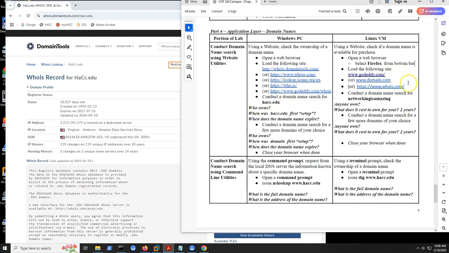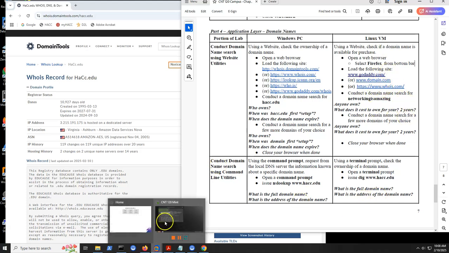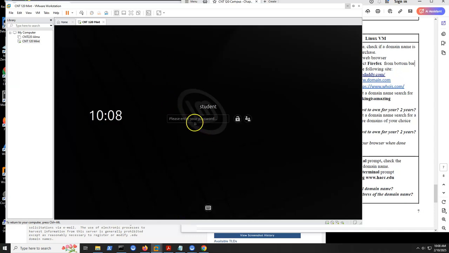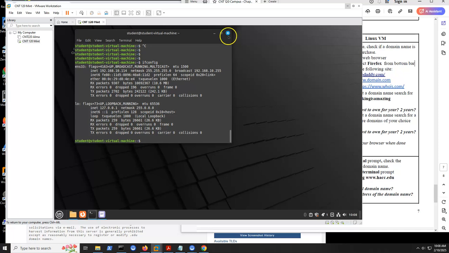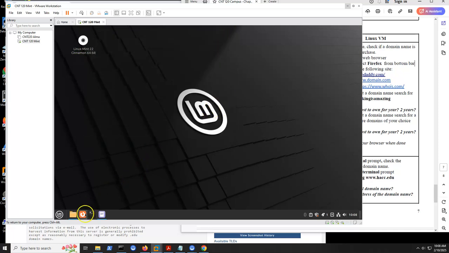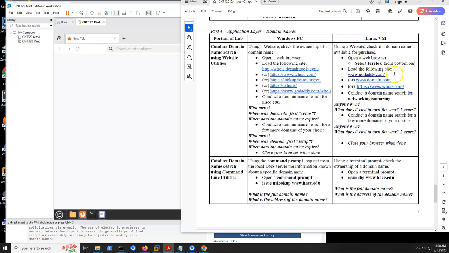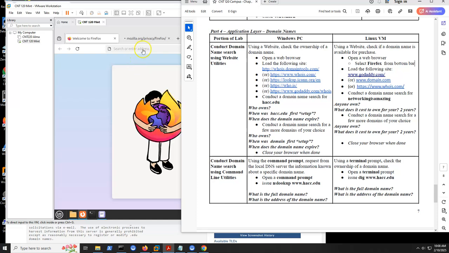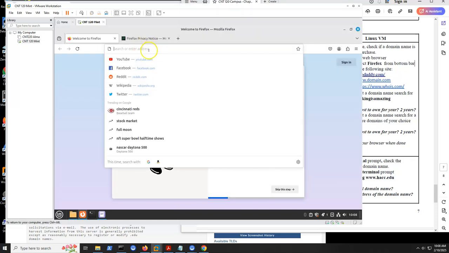Let's take a look at the Linux side before we go down to the command part. And let me pull up our virtual machine. And on our virtual machine, I might need to log back in, CNT class. I'm going to minimize my terminal here, and I'm going to open the browser in here. Hopefully this is updated enough that we can get it to work. We're going to try to pull up a site like GoDaddy.com.